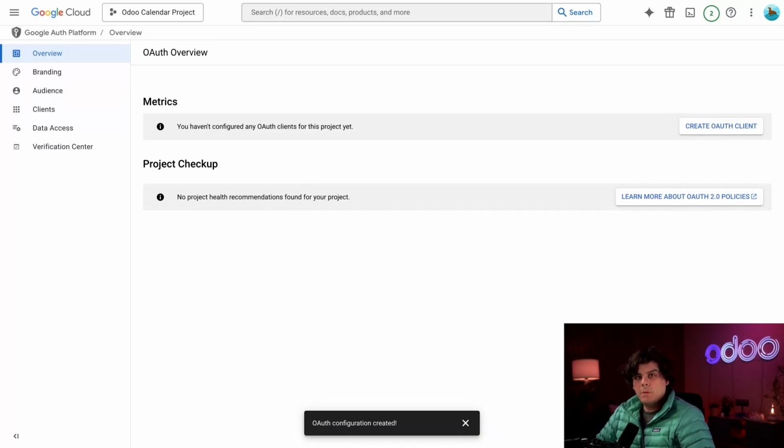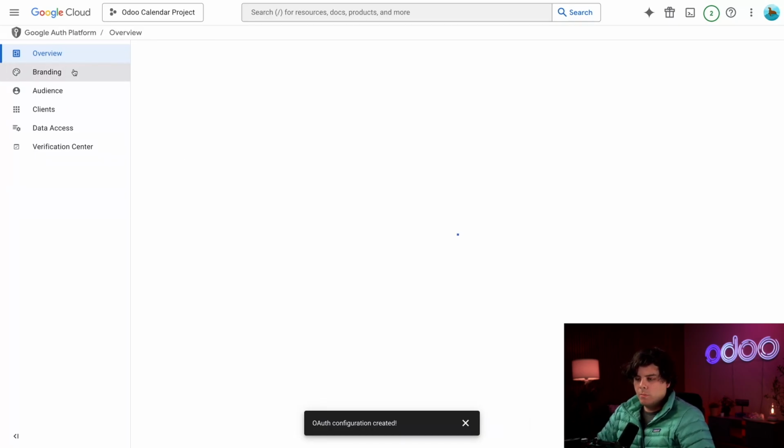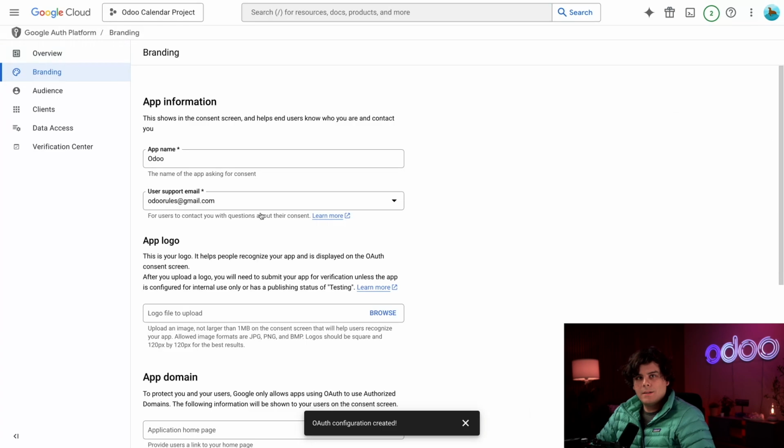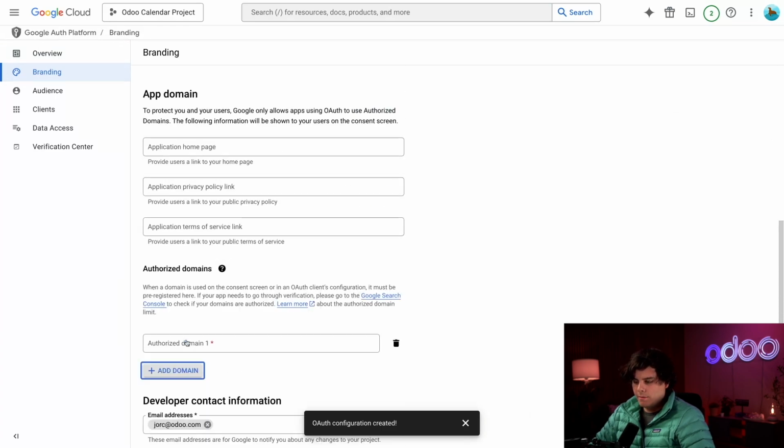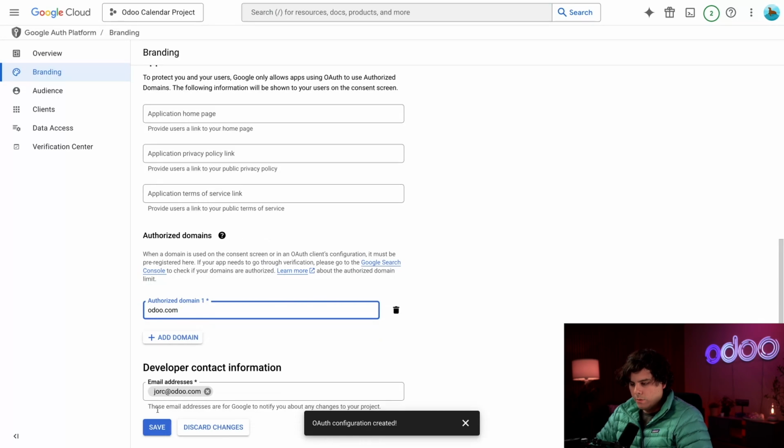And we're done here, but we want to return over to our branding page because you want to scroll down to this area where it says authorized domains. We're going to add one in real quick that says odoo.com. Once we have that in there, we hit save. This one is necessary, so make sure you save right there.